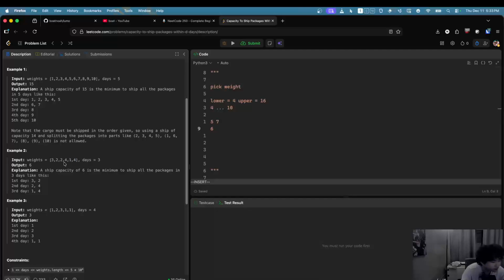Why won't 7 work, actually? This is 6. This is 5. This is 6. I'm kind of confused why 7 won't work. Yeah, why won't 7 work here? A ship capacity of 6 is the minimum to ship all the packages in 3 days like this.